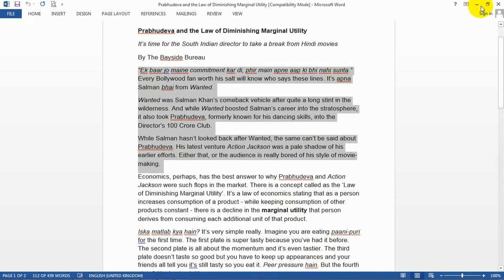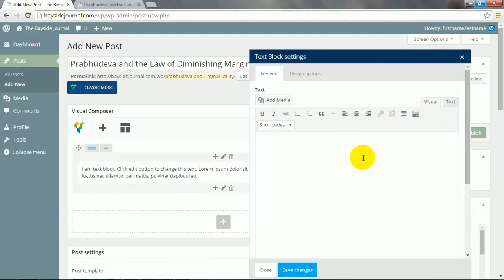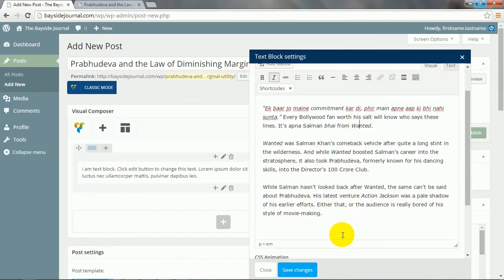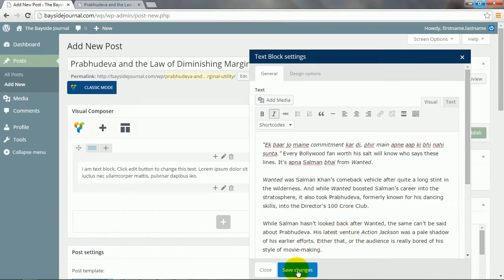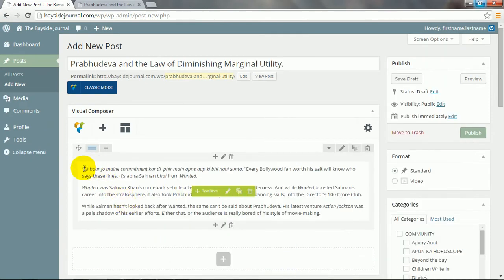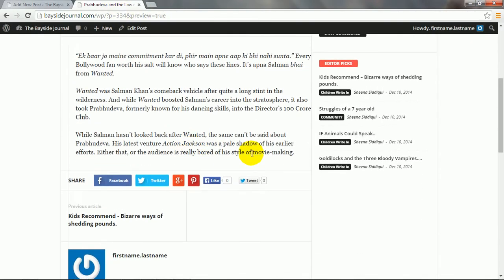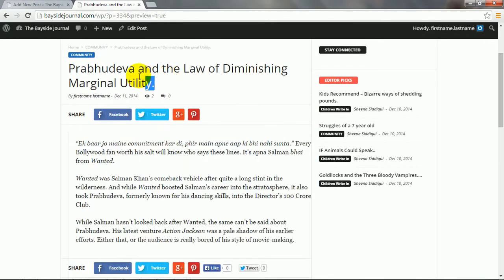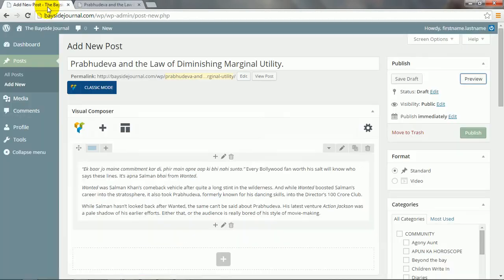I'll copy it and paste it here. And you can see this is the paragraph which I've added. I save the changes here, and you can see the same has been added. We check the preview out here, and you can see you have added the text already. This is the text and this is the title over here. So your text has been added to the page.